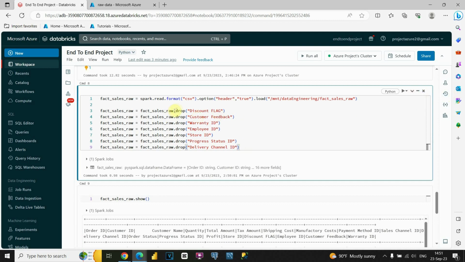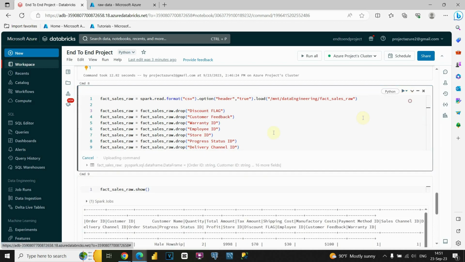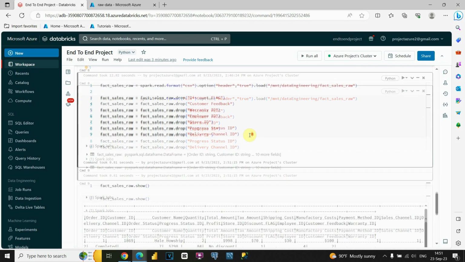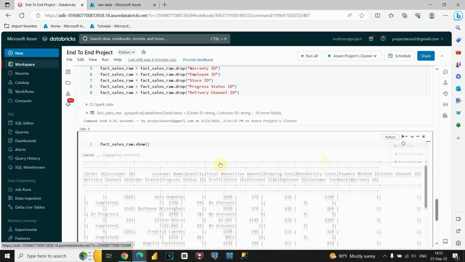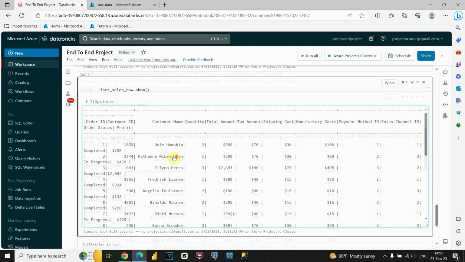Let's run this code. This way we will be able to remove each of these columns from our data frame. Let's run this. Okay, we don't have any errors. Let's run this cell, and now let's see our data. Now it's much better. We don't have that many columns, so we are now able to see them properly.